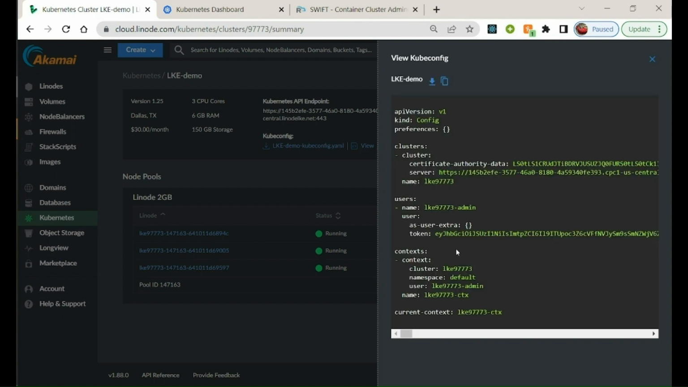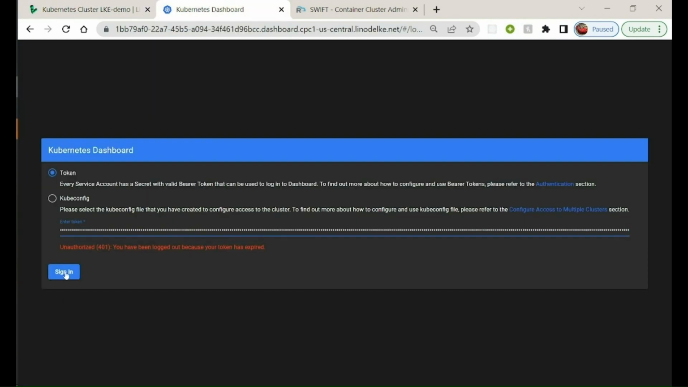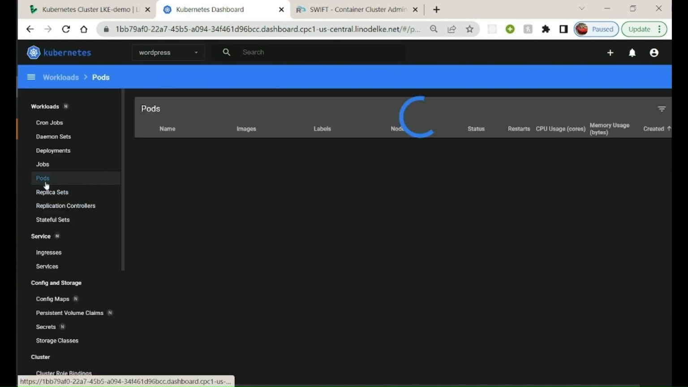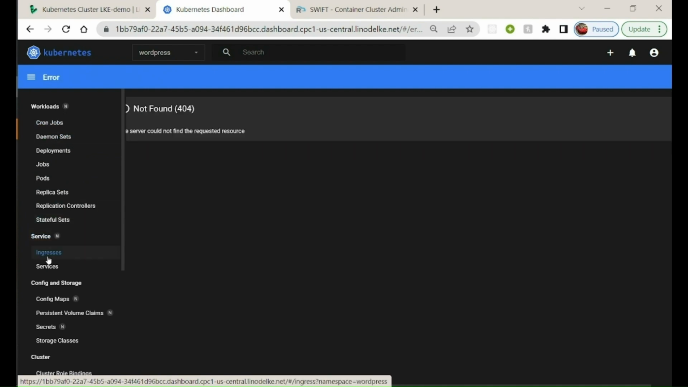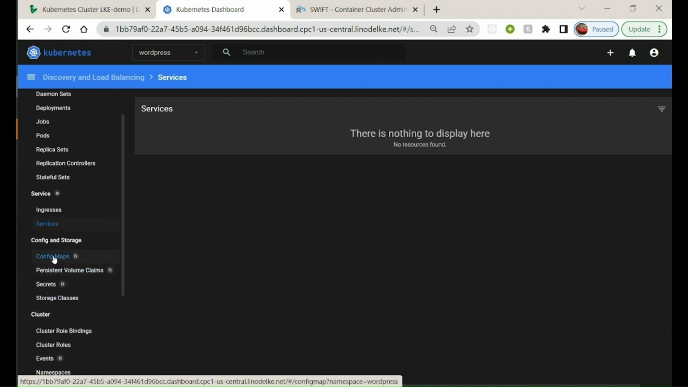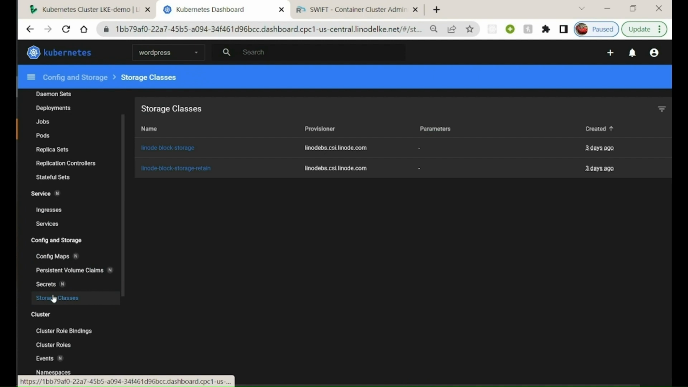Discovering the LKE cluster. Copy the LKE token. Paste it to access the LKE dashboard. Created a new namespace WordPress to sync all the WordPress objects from the source EKS cluster to the target LKE cluster. As you can see, all objects in the namespace WordPress are empty. We have two storage class options, one with the delete and the other with the retain policy.